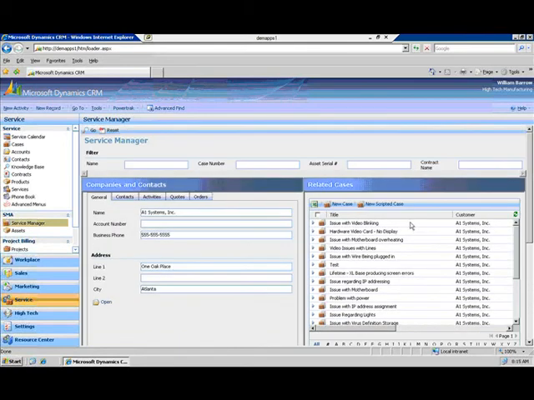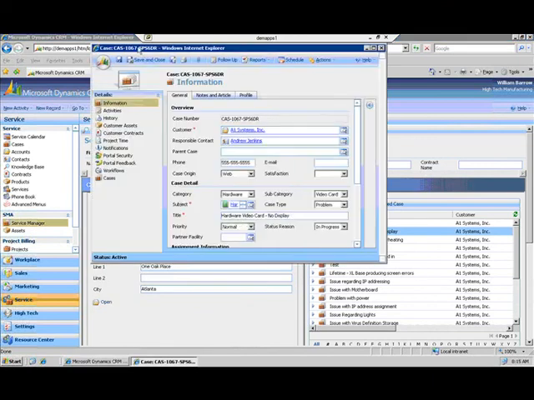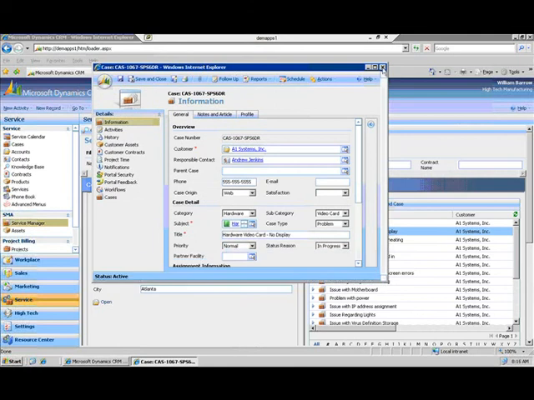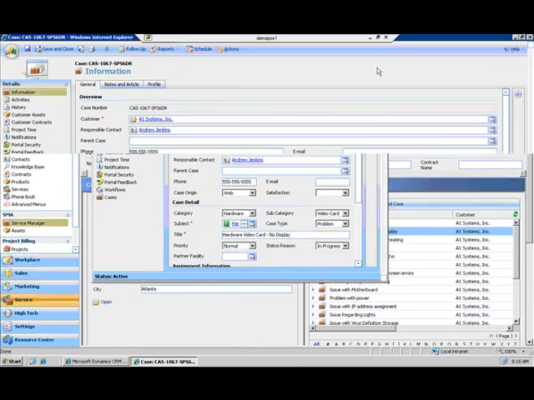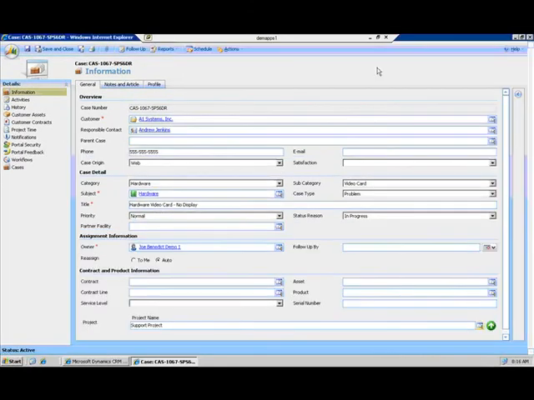So let's just go ahead and open up one of these cases, and I'm just going to show you what information and what we can do from the case screen. I'll make this a little bit bigger here. Okay, so from the case screen, we are capturing obviously the customer, the individual that's calling, and we are capturing where the case came from, web, phone, email.